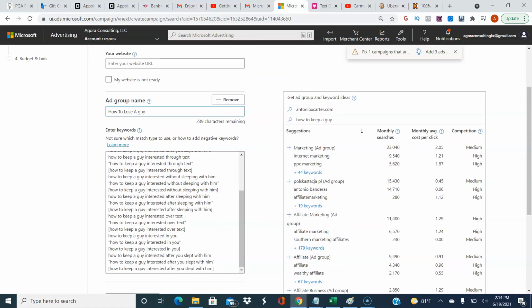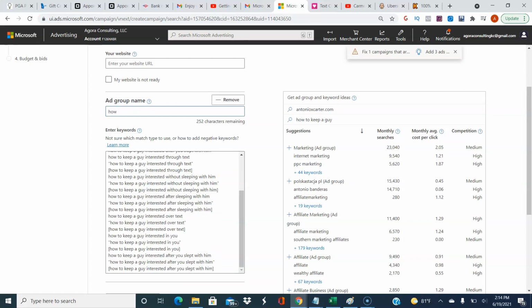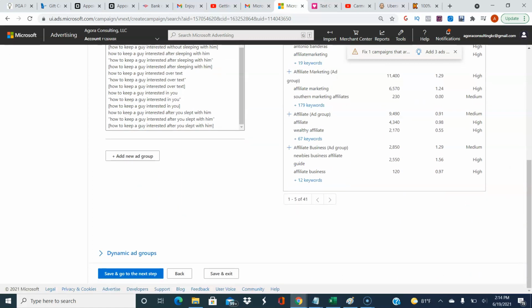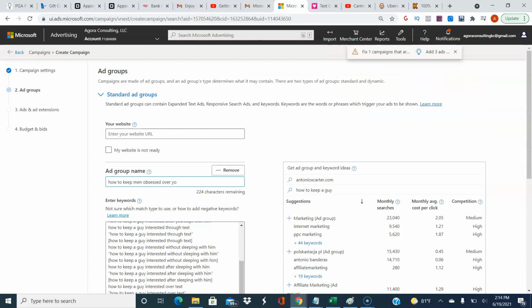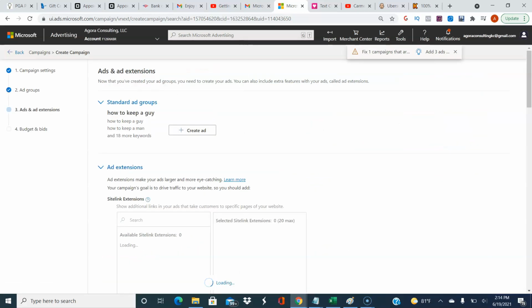So we could have an ad group with how to keep a guy interested, and then we could have a separate ad group, how to keep men obsessed over you. And then we do the same thing with how to keep men obsessed over you. So we're just going to go back and change this again. Bang. I'm going to hit save and go to the next step.